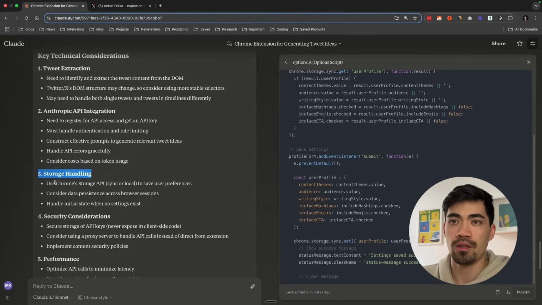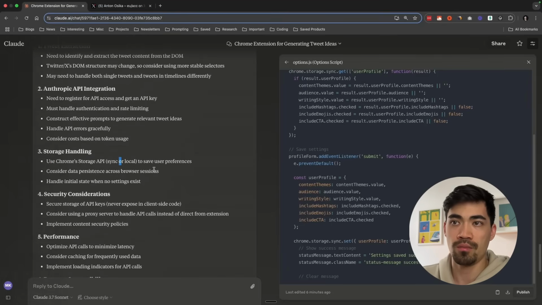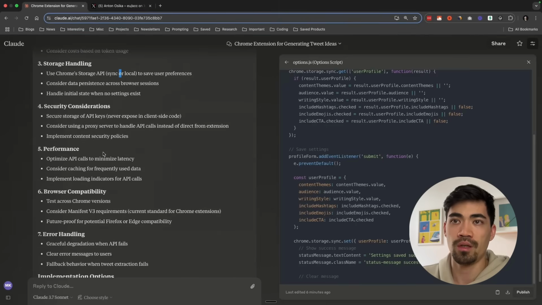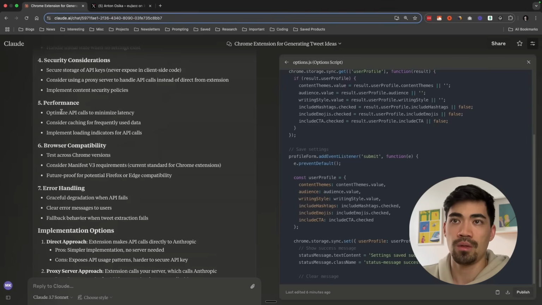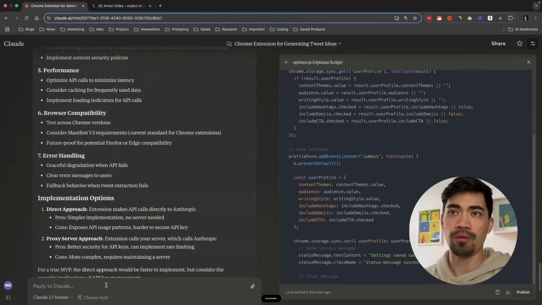Okay, storage handling: use Chrome's storage API to save user preferences. Consider data persistence across browser sessions. Okay, security considerations: secure storage of API keys. Optimize API calls. So this is kind of going too much again, since we really just want an MVP here. Keep it very simple. We don't really need to think about performance yet or security. It should just be an MVP.